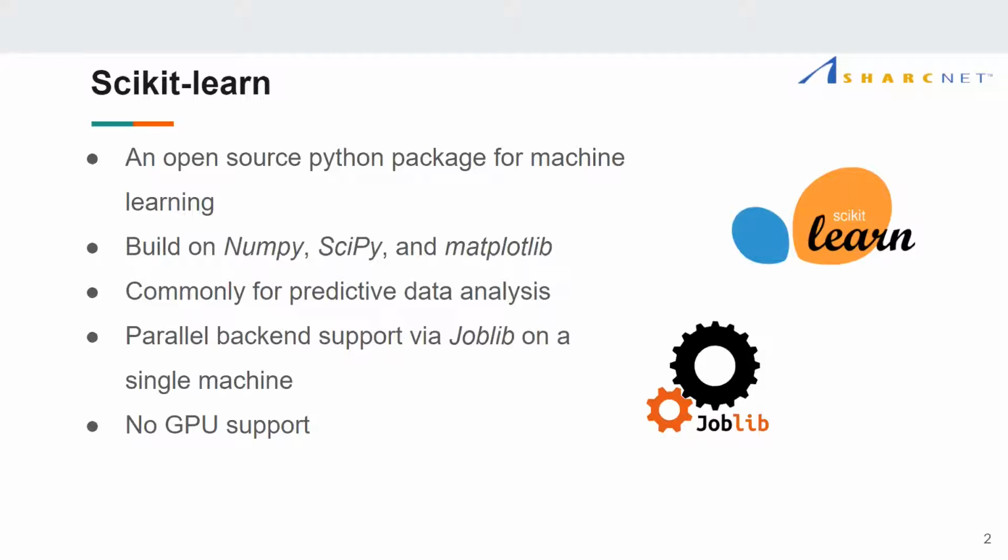However, it does not support distributed computing across multiple machines or multiple nodes on a cluster if the resources on a single machine are not enough. Another thing to mention is that Scikit-learn does not support computations on GPUs. So for today's topic, we only focus on using the CPU resources.